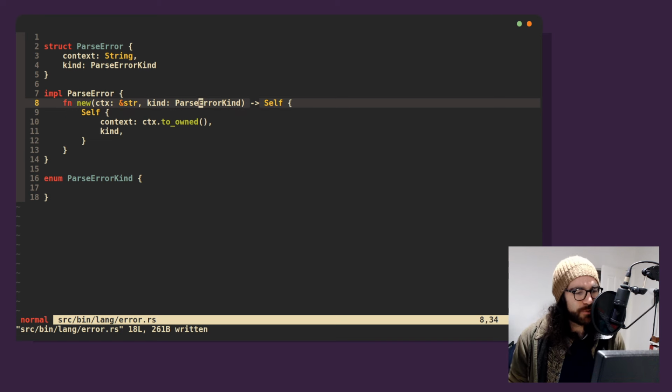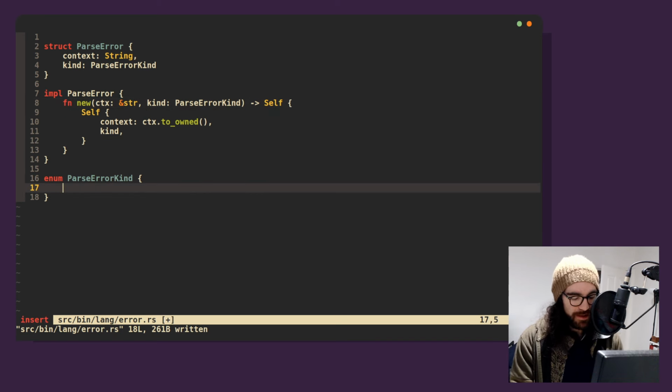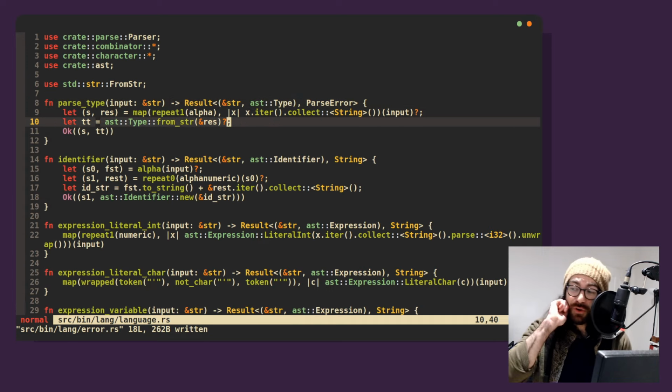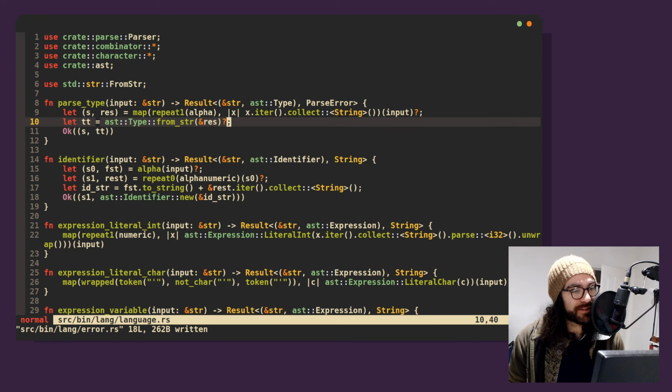So rather than just this normal kind of error enum, we will have, like, I don't even know. I actually don't know what our different errors are going to be here. For example, parse type.